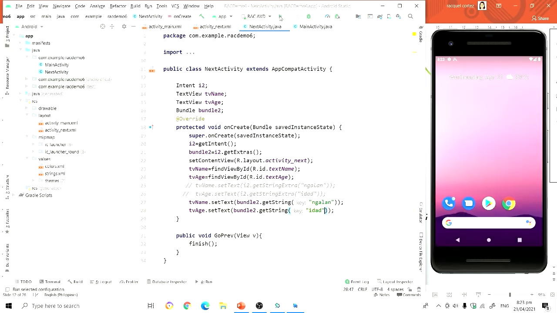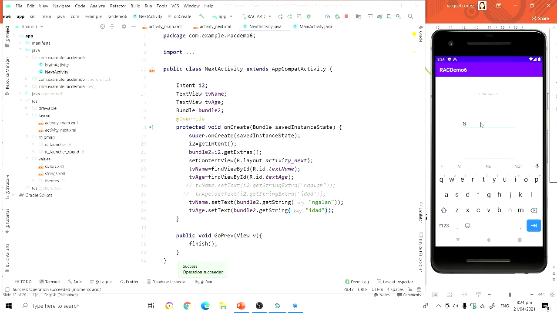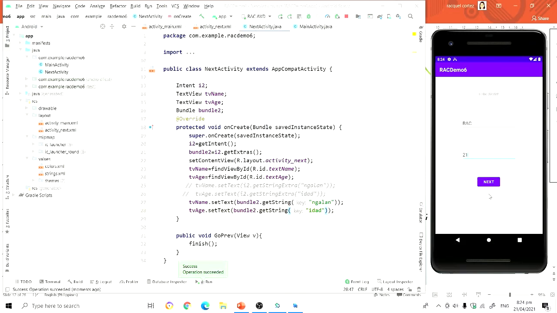Let's try the program. So here is our program. I will assign, let's say, again, RAC, and for the age, 21. Then I'll just click next and let us check. So the data is sent to the next activity.